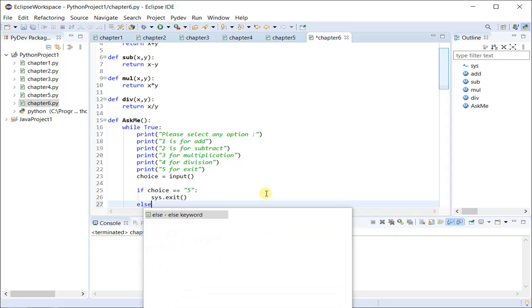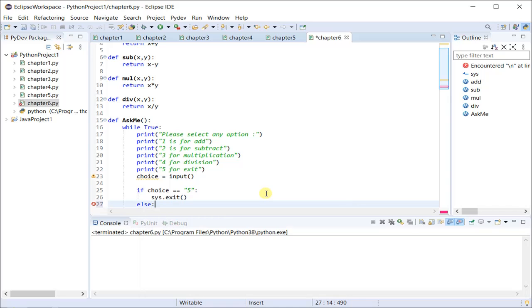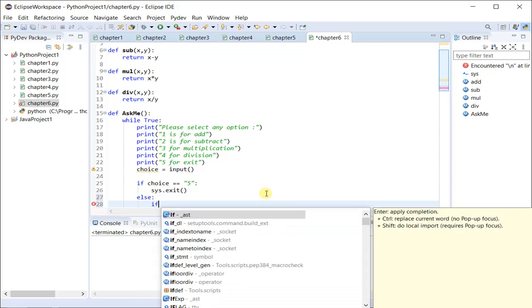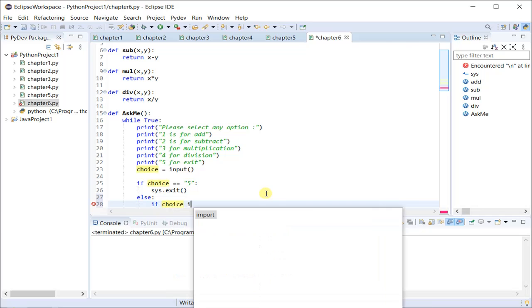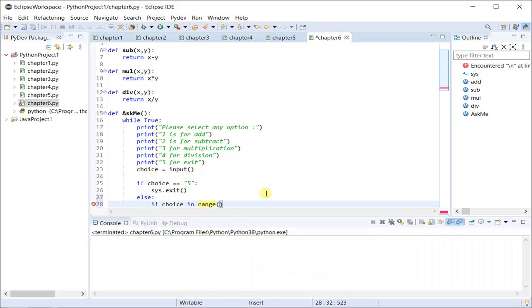If he didn't choose this, the other two options, if he chose choice which is in range of 1 to 5, I'm choosing the range function here, so it won't undertake the last option, that is 5. It will only see from 1 to 4. Again, my choice is in string, so let me convert it to int.